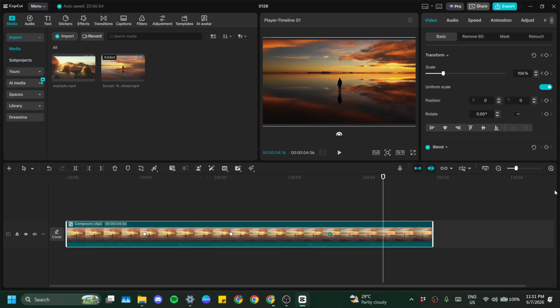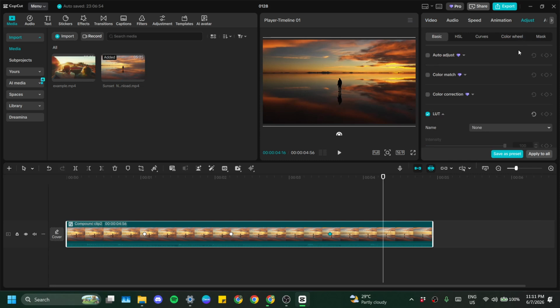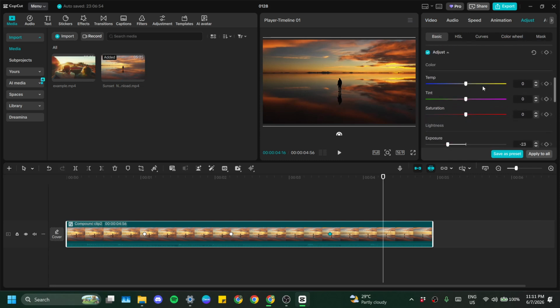Once your clip is selected, move to the top right Properties panel. In that workspace, click on the Adjustment option. After that, make sure the Basic subtab is selected. This is where CapCut keeps the core image controls for your clip, including the setting that lets you remove color completely. Now scroll down slightly through the basic settings until you find Saturation.